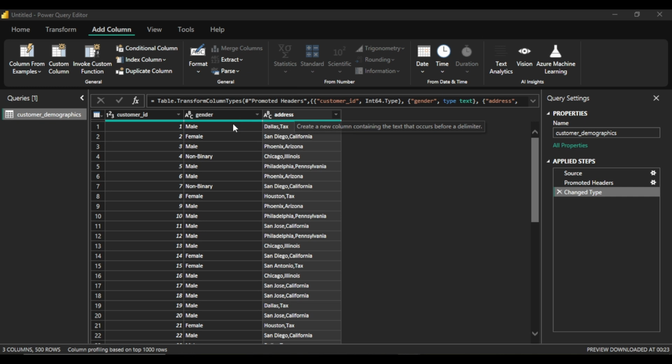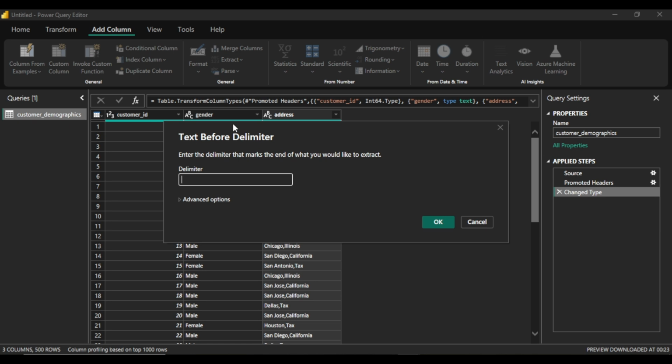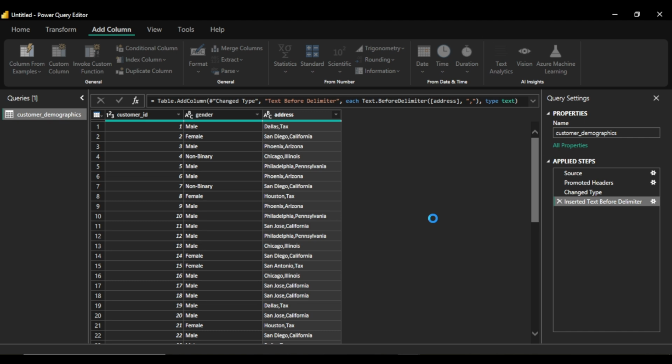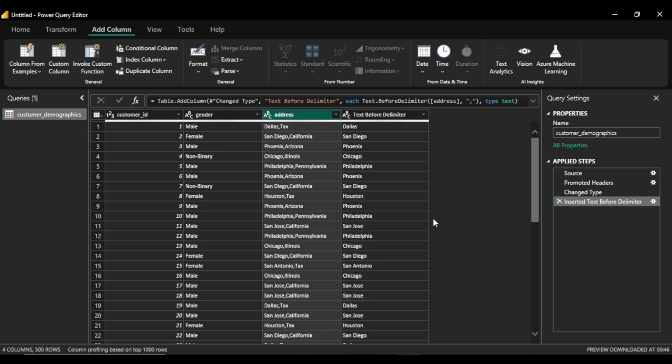When we click on text before delimiter, it's going to take a while for it to load, so we have to wait. So we have this dialog in front of us. It says enter the delimiter that marks the end of what you would like to extract. Our delimiter here is the comma sign, so we are going to simply put the comma, and then click on OK. When you click on OK, you can see that we now have our cities in a new column.